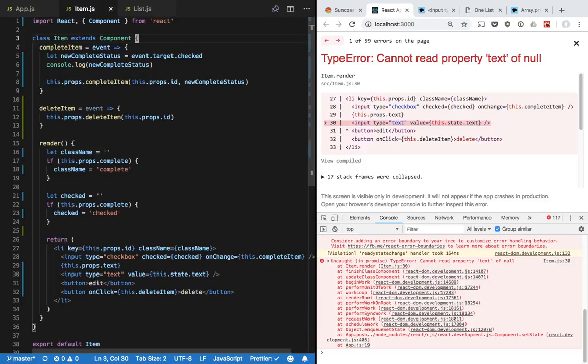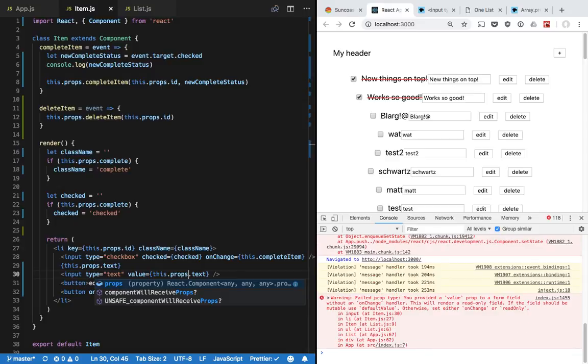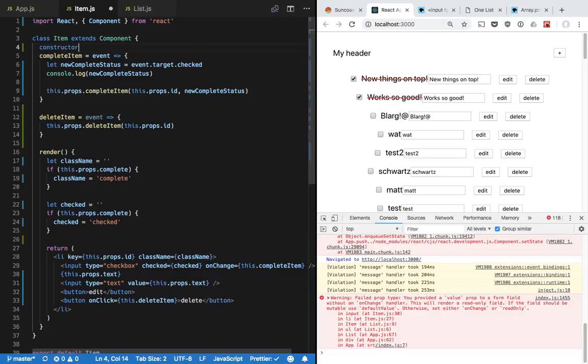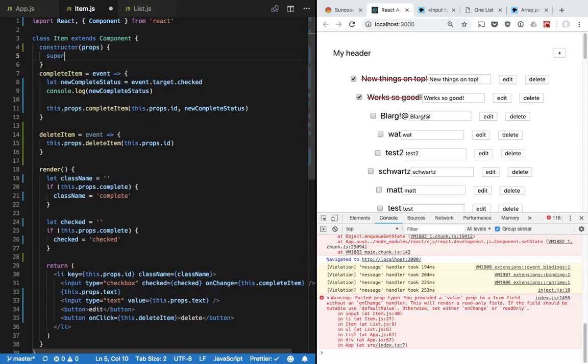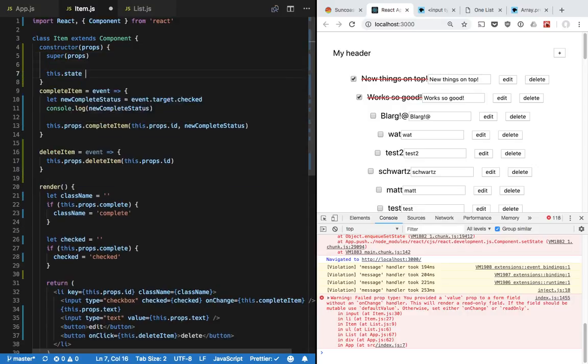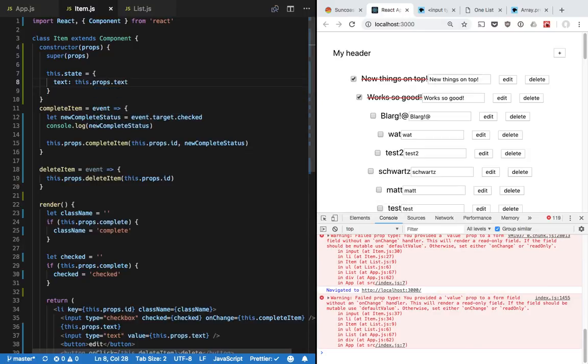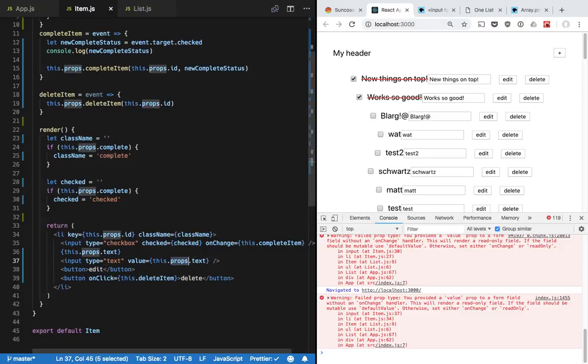Remember when we did weather and we typed and nothing happened? The same thing would happen. If I do this dot props.text, right, I'm going to get text in here. Because it just keeps repainting the same props. So in order for this to happen, here's what I have to do. I have to have a constructor. Super props. This dot state is, let's make my text this dot props.text. Now, instead of this dot props.text, let's make this state.